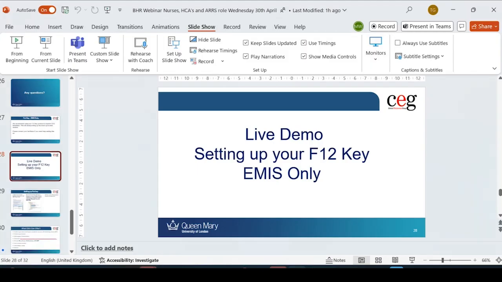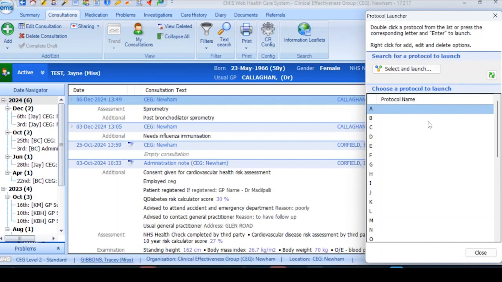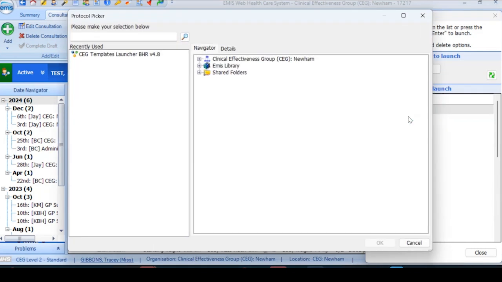So bear with me a second. So when you're in EMIS, if you just press your F12 key button, find a letter that you have available and then click your add. This view is going to be different to the view that you see, and that's purely because we see it in our folder, whereas you will see it in a shared folder.